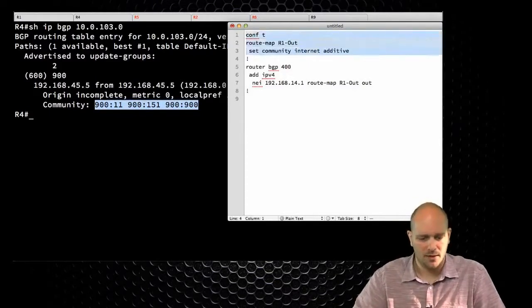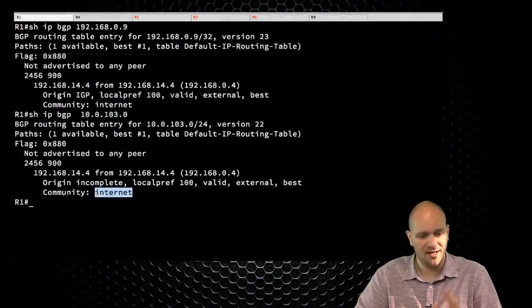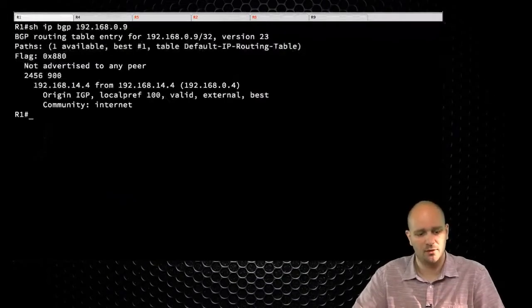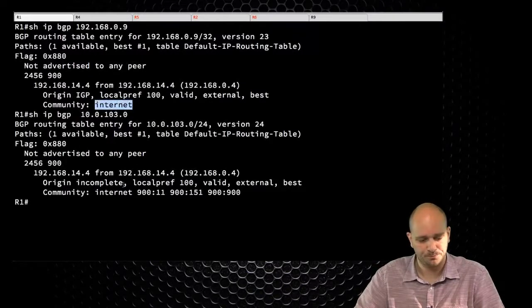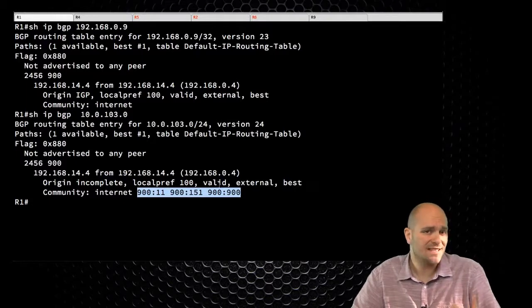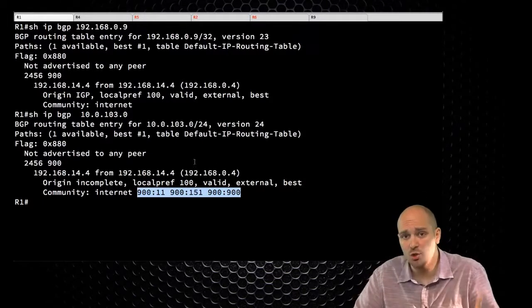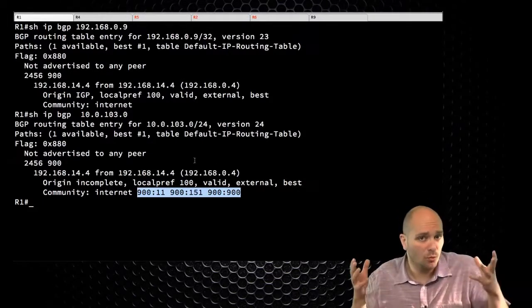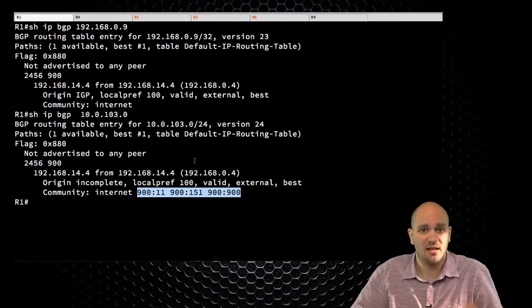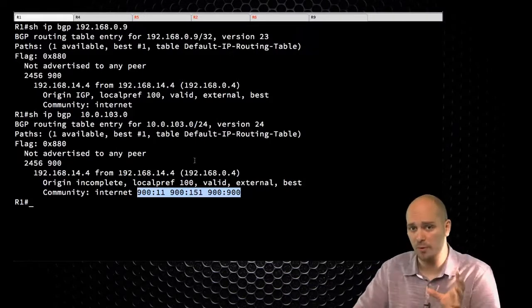So let's put this in on R4. So if I do clear ip bgp soft out, now if I go to R1 and take a look at 192.168.0.9, I still have the same thing, but if I take a look at my 103 route, I now have internet community set, and I have those other communities installed. So using set community internet to remove other communities is okay, but so is using set community none, because you are going to have pretty much the same effect in the sense that you will be removing an existing list. But sometimes this may not be what you want to do.